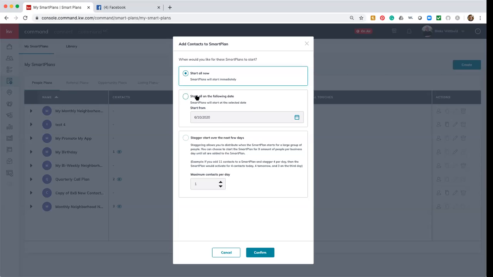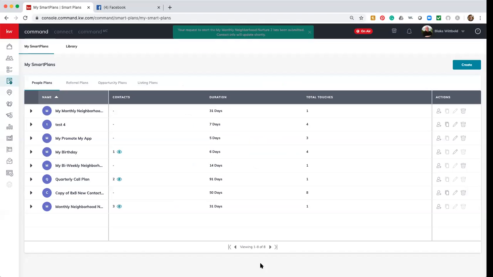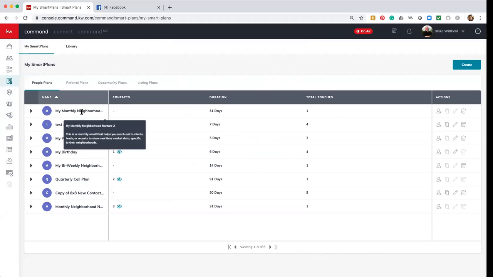I could start it in the future, but I'm actually going to start it now. So I'm going to immediately start this. I will click confirm. And you'll see that I have the 2 people or 2 contacts on here. And if I have a Twilio account set up, I can add my Twilio so my text messages are sent out. I don't have a Twilio. I'm going to click confirm. And now my neighborhood nurture has been submitted and will be updated shortly to begin.